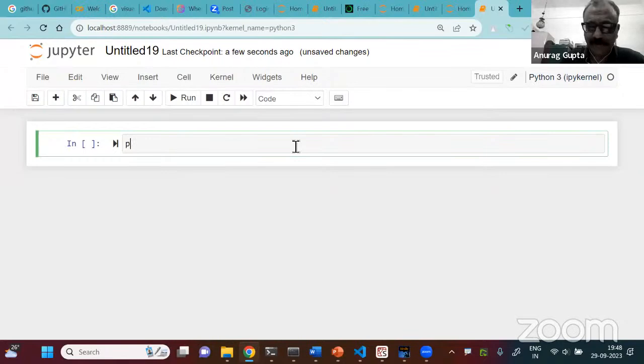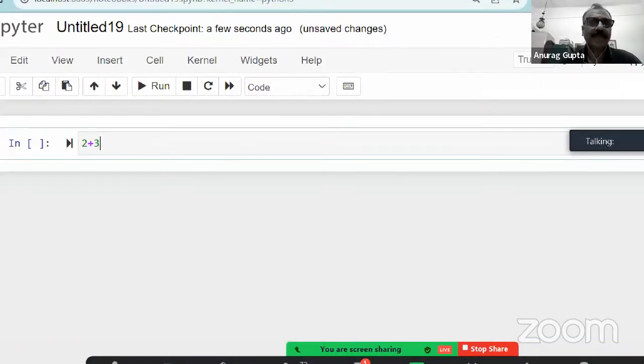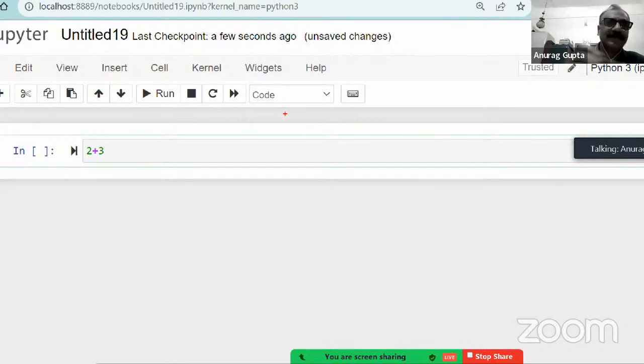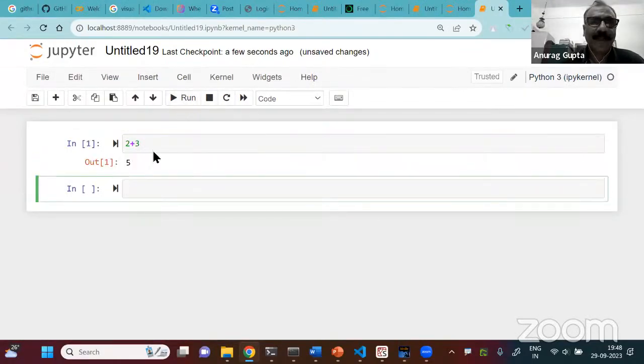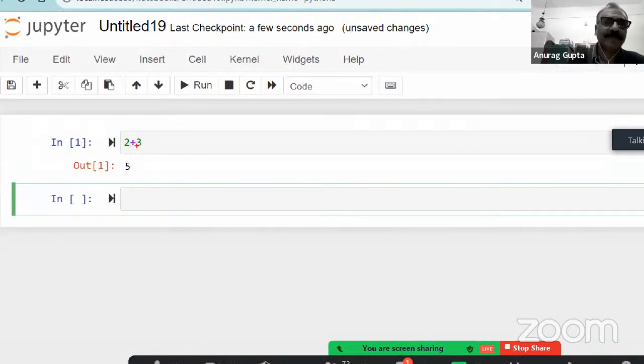Let me write 2 plus 3. So all of you can see I've written 2 plus 3 over here. Now when I run this, I get an output of 5. So as you can see, this is the 2 plus 3 I put over here, and I get an output of 5.